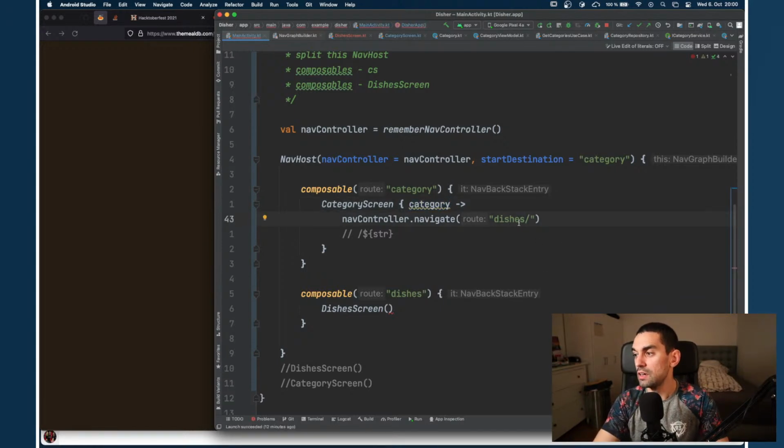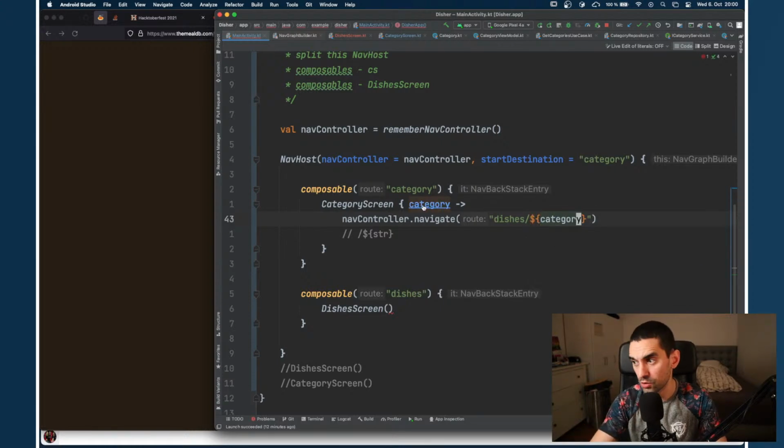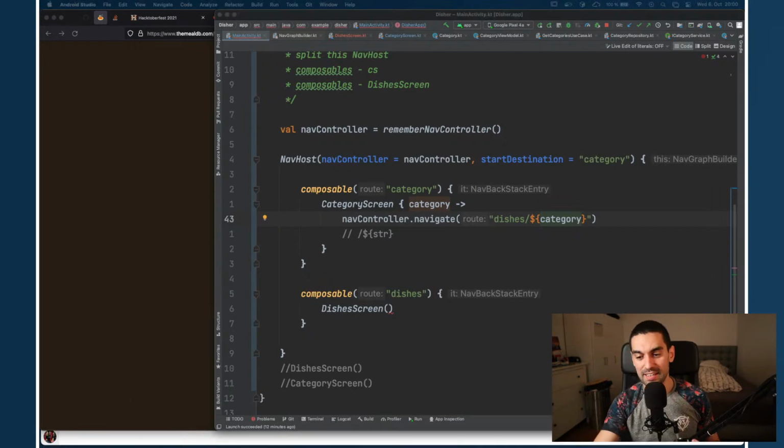So here, I'm navigating to dishes root, which is here, and I'm going to do a slash and then the str category that's coming back from my categories, pushing all the way down the single source of truth and up the data. Dan, can you do this show, please?